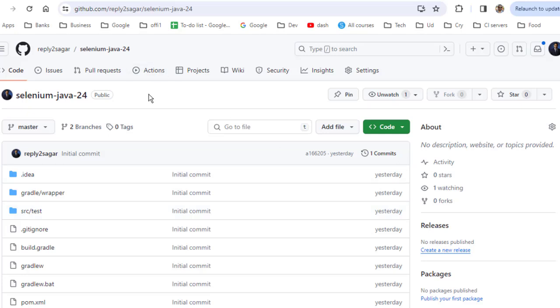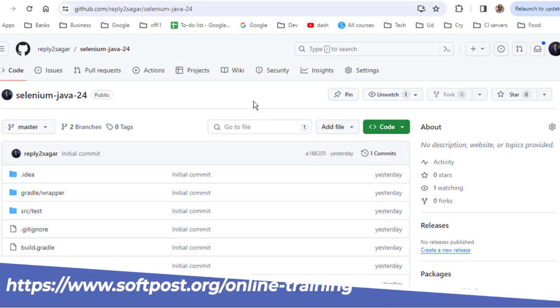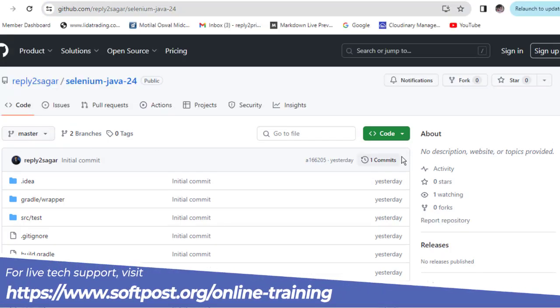Generally, if you want to add a file into a GitHub repository, you can just go to the repository and then click on this add file button. And then you can create a new file or upload the files. But in my case, what was happening is that this add file button was not visible.